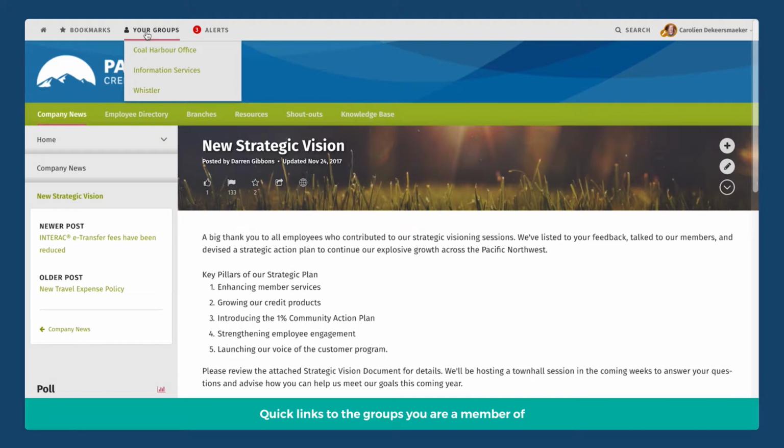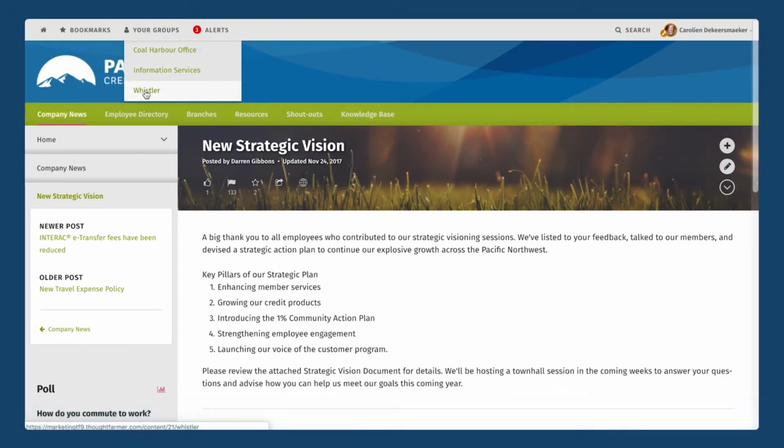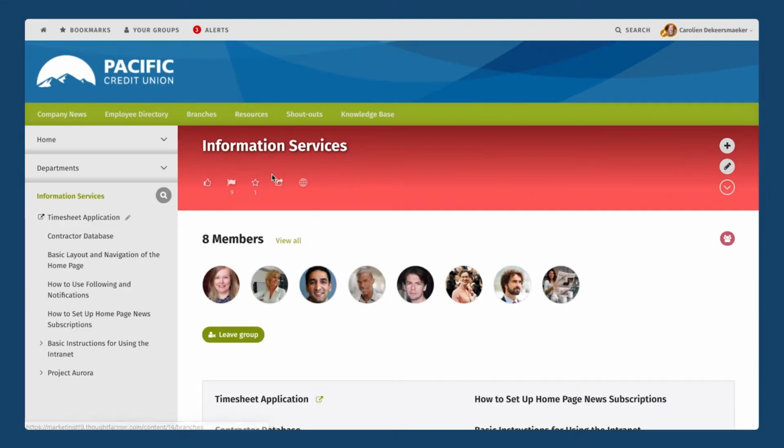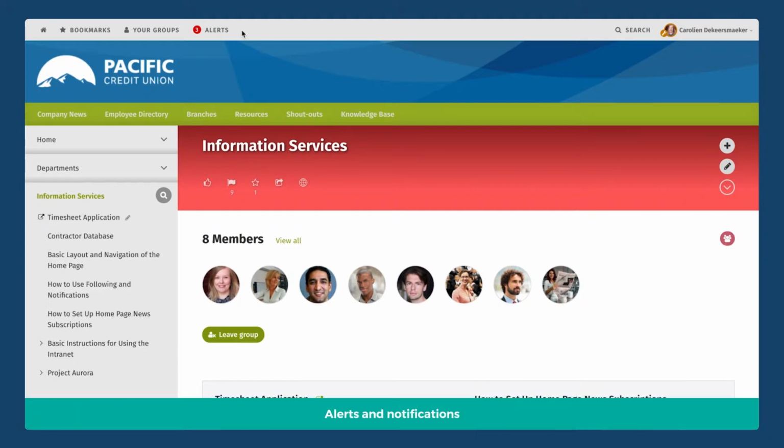The second function here is the Your Groups menu. This is going to give you a list of each group page you belong to on the internet. Again, each link here can lead you directly to that group page and give you more information on that team space. The third link here, the alerts pane, is an important one.